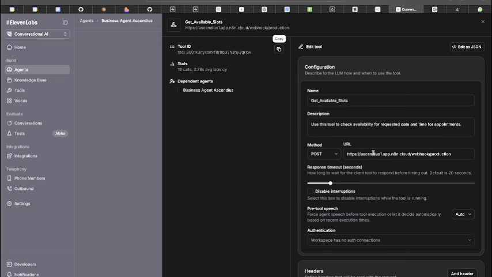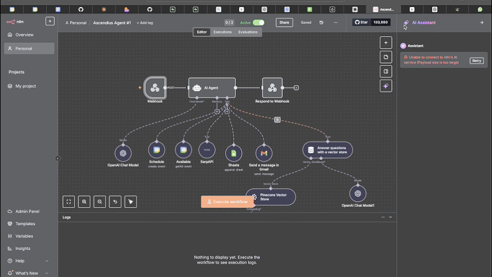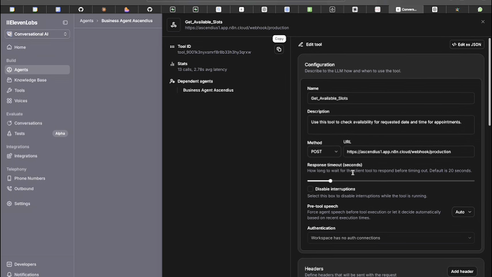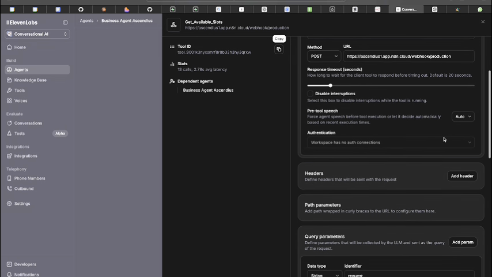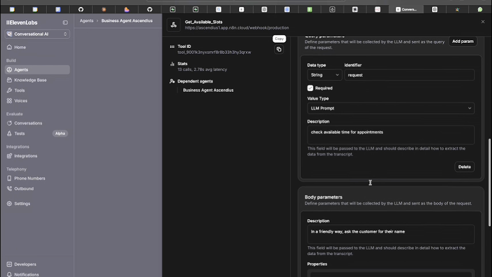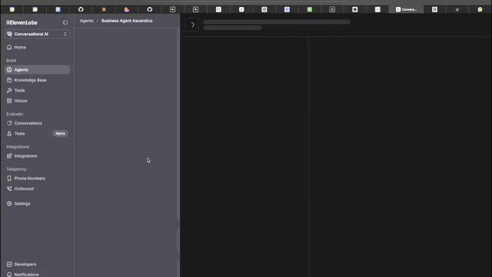Get available slots. Now this is when a tool checks availability. When we come into N8N, it checks availability right here on the calendar space, right? So we're going to come into here, use this tool, blah, blah, same thing with the URL. Make sure it's on post. Request, check available time for appointments in a friendly way. Ask the customer their name, and stuff like that.